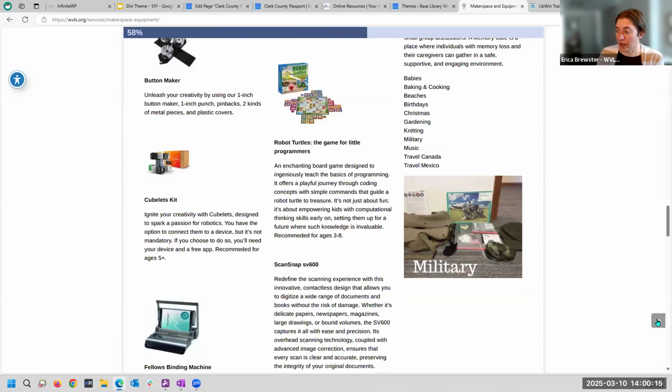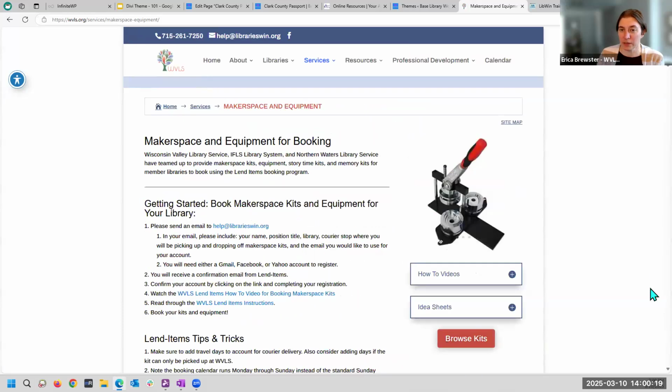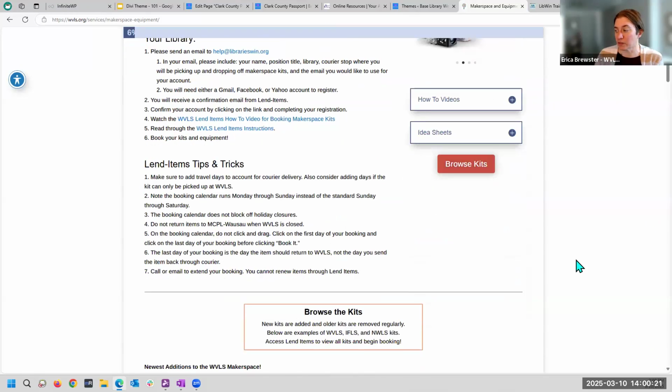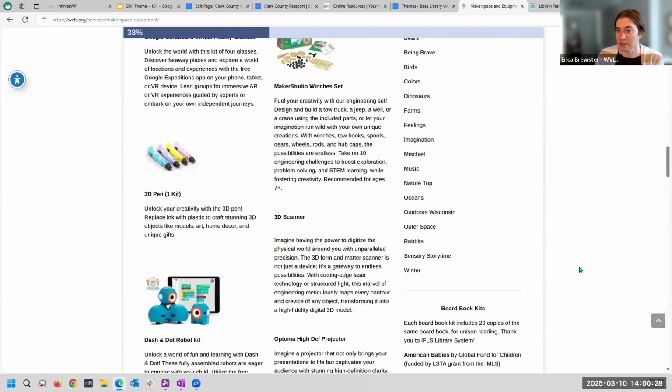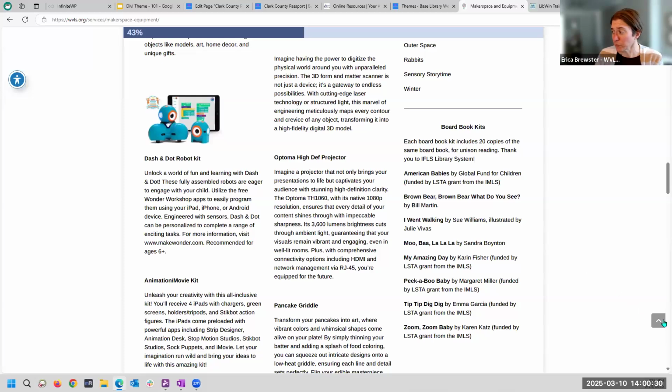This page also has a jump to top, so I don't have to scroll all the way back up. I can click the jump to top as soon as I get going, which is not a Divi feature, but it is a nice handy navigation tool.